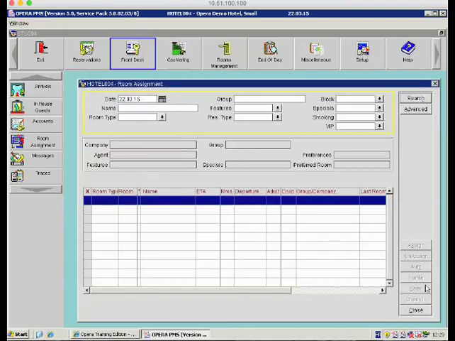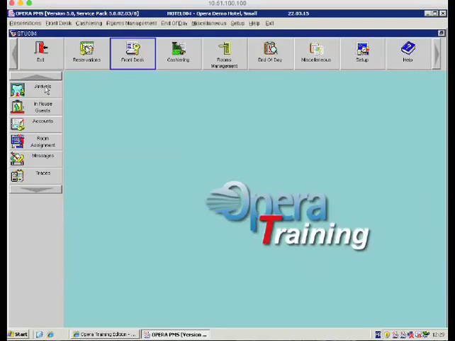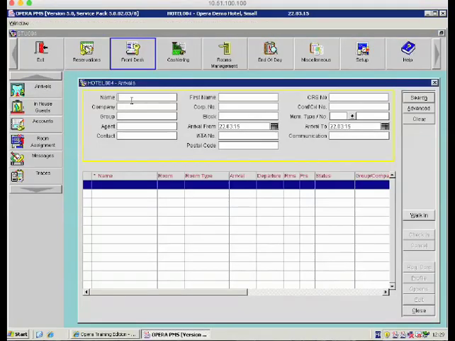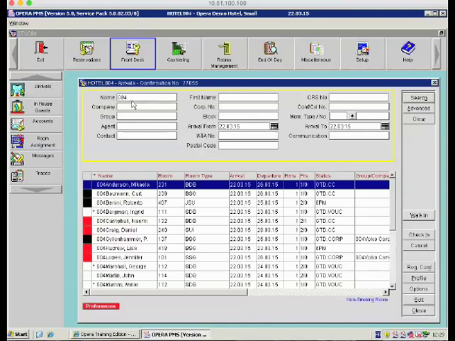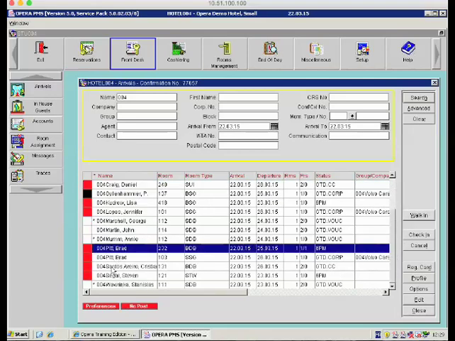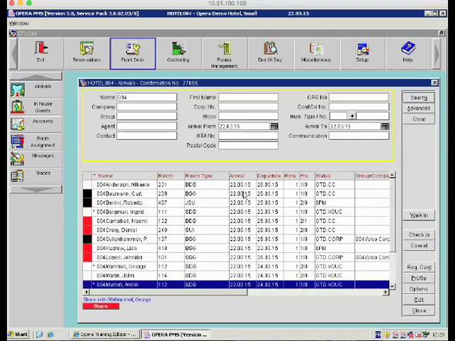All our guests now arriving today have been assigned a room. Therefore, if we go into our arrivals, enter our 3-digit numbers, we will see that we have all the guests that are now arriving today and have a room number. Therefore, we can move forward and check them in.